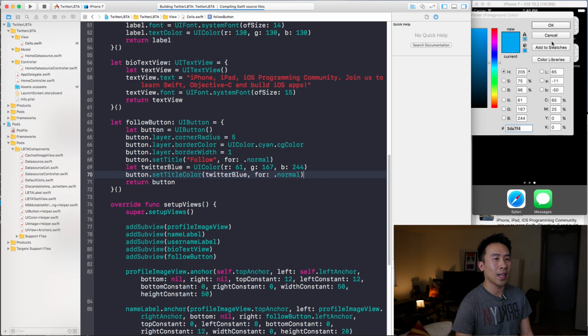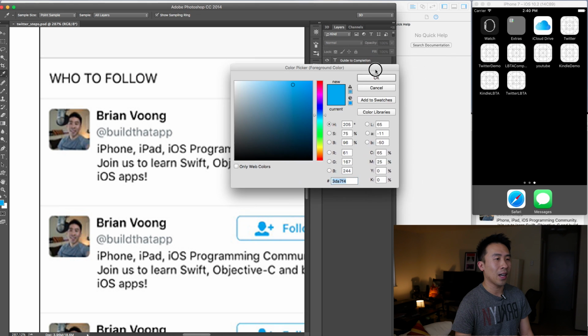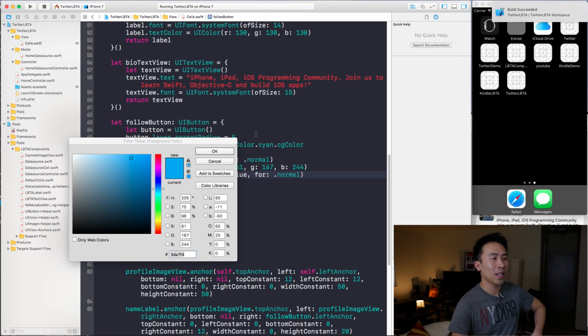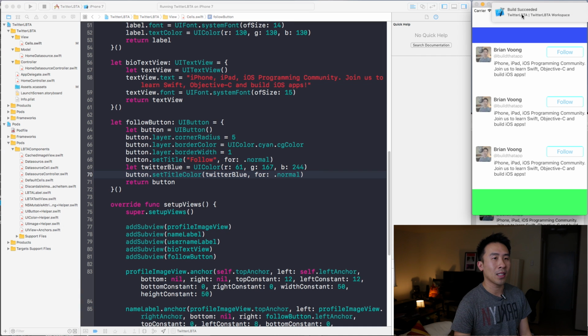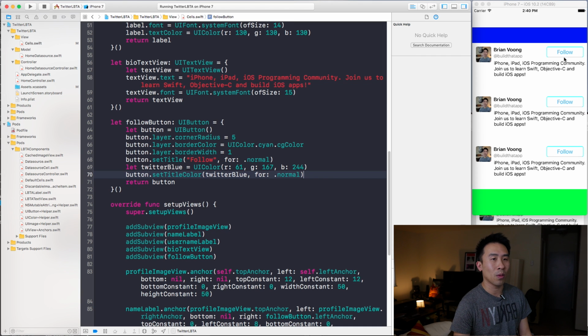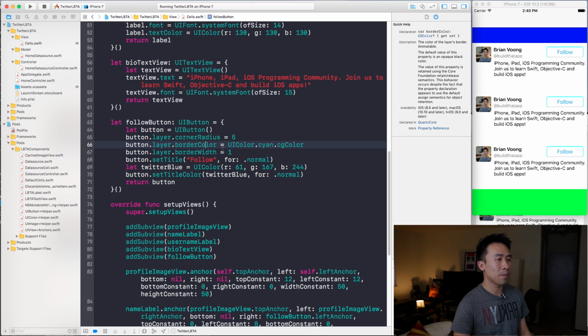Let's try to run this right now. So cancel out of that, go back into Xcode, run the application right there, and this is what we get. So you notice how the follow button has this bluish color and then the cyan is showing up for the border color.